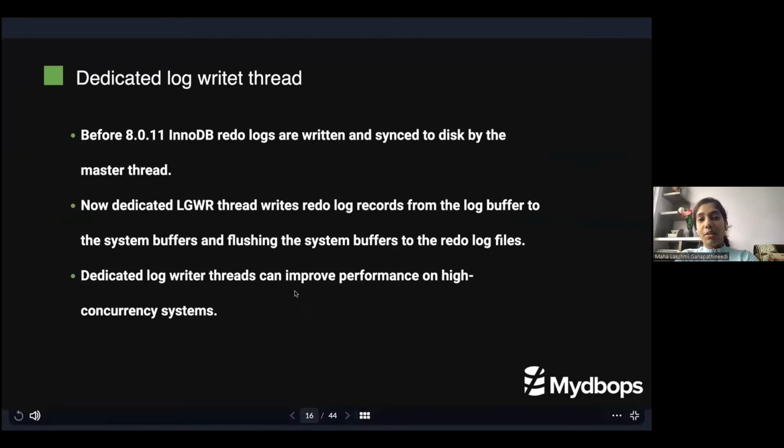Before that, the InnoDB master thread used to do this, writing the data from the redo log buffer and flushing it to the disk. It was taken care of by the InnoDB master thread previously. And if you want to improve performance in your database for a high concurrency system, with more than 4 core or 8 core, then you can enable the dedicated log writer thread.